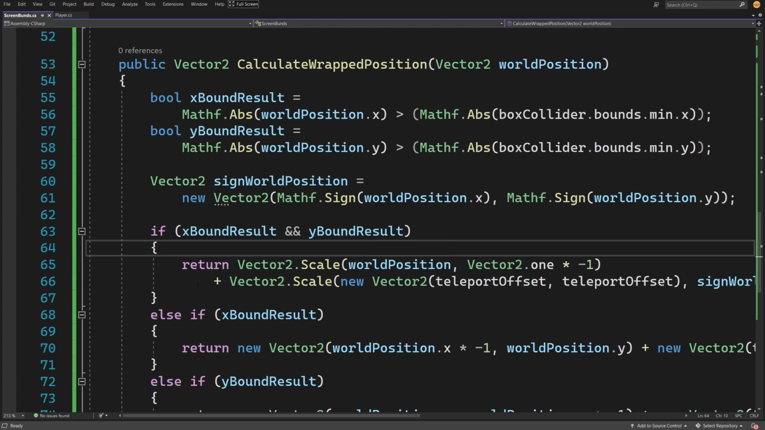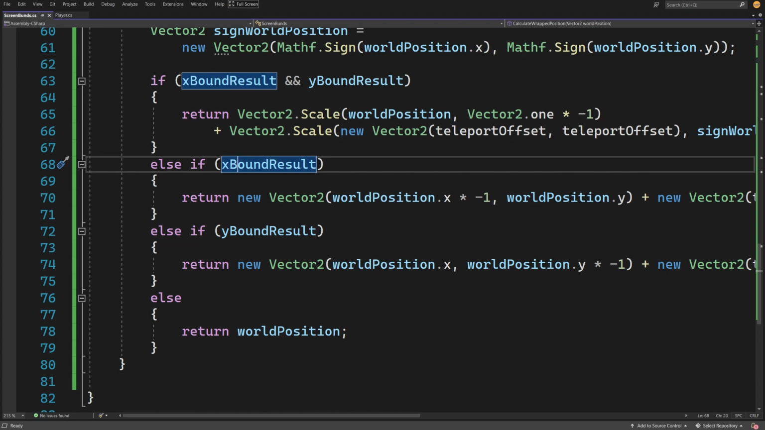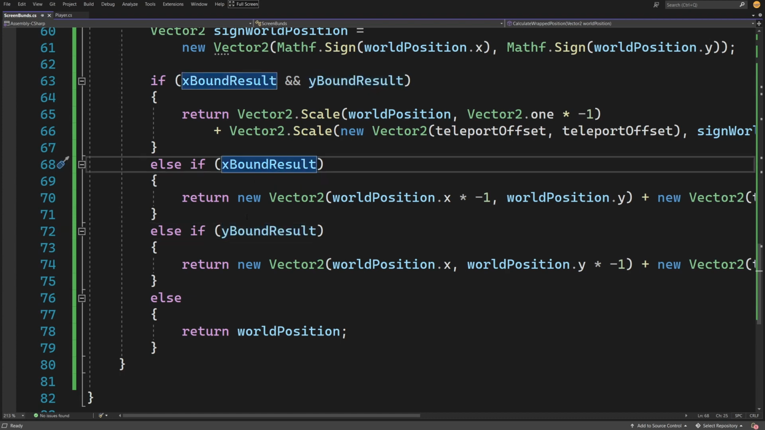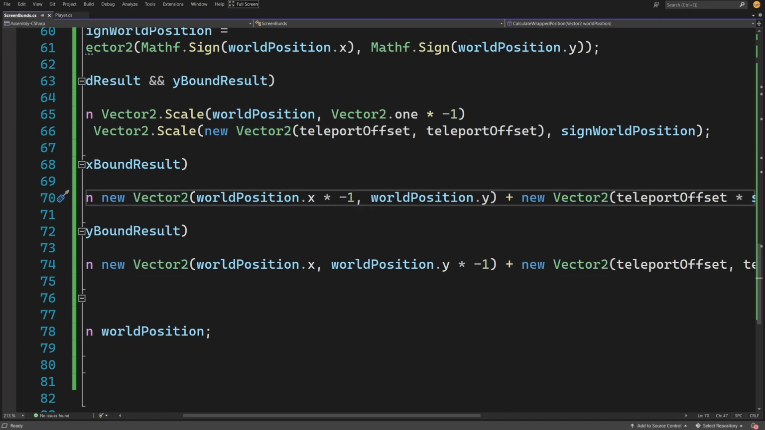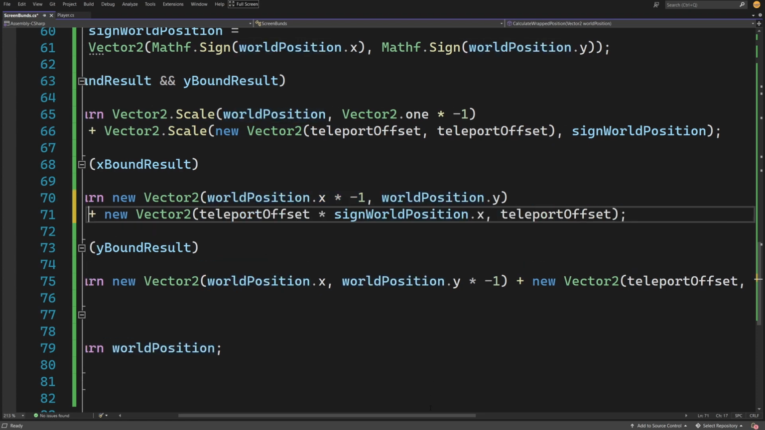Now, if we are not moving in the corner, we are moving either in the x direction or the y direction, and we want to teleport our player with regard to this direction. So for the x, if the x bounds result is true, then we need to return a new Vector2 with world position.x times -1. Basically we want to only teleport our player on the x-axis, and we want to leave the y position as is.